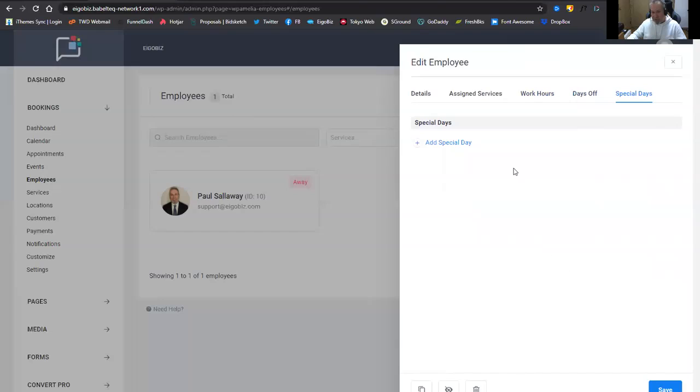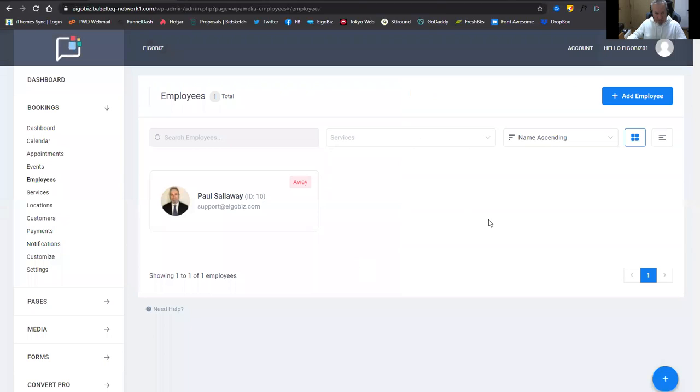So special days, and I believe that the idea behind special days is, let's say you wanted to take off on vacation for a couple of weeks, then you could use the special days here to block out those days. I don't like the wording of special days, but that's what it means. It's a way of blocking out days if you're on vacation. Could be very useful. For example, if you've got a school with a few teachers, and each of them has different holiday schedules. All right, so that's employees.